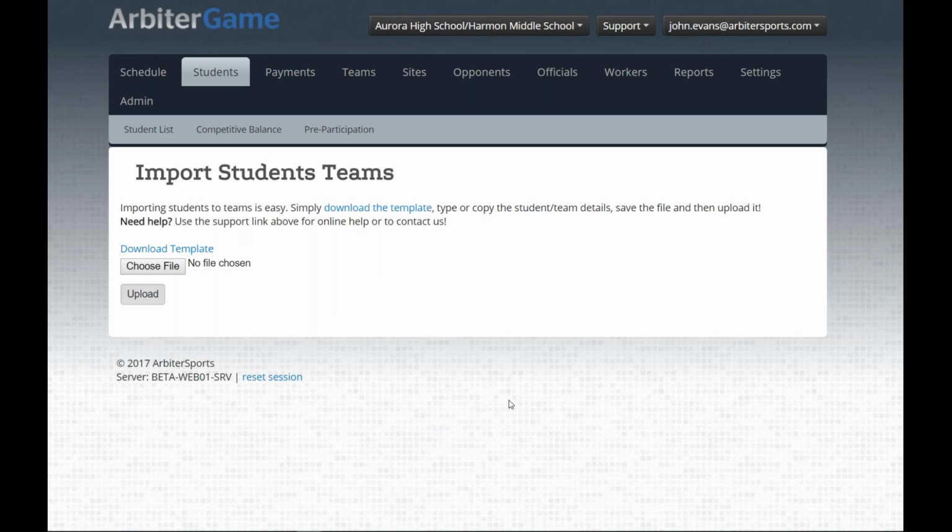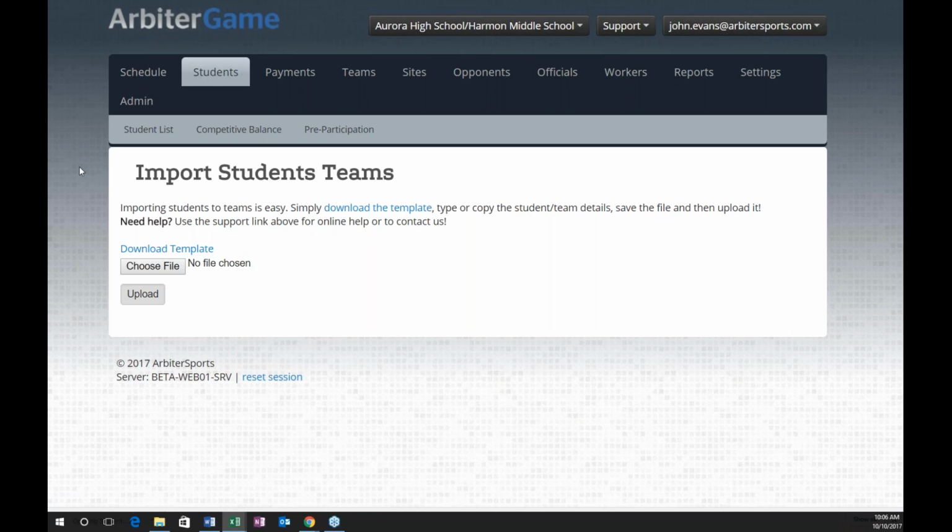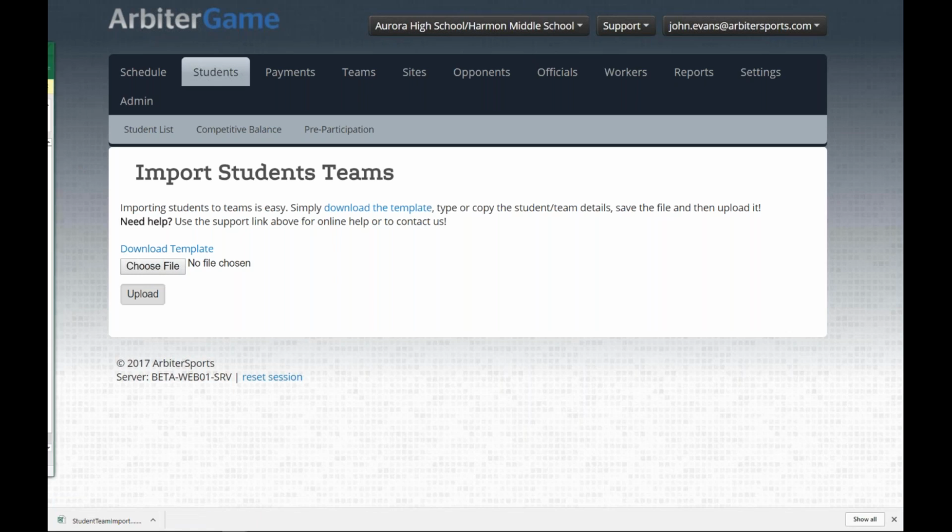And once again, we have the opportunity to download a template from ArbiterGame that comes pre-populated with information that we need. So I'm going to click on the Download Template button. We're going to open that up. And once again, using the magic of television, I'm going to pull up a pre-populated spreadsheet.